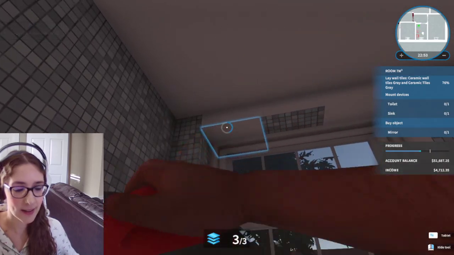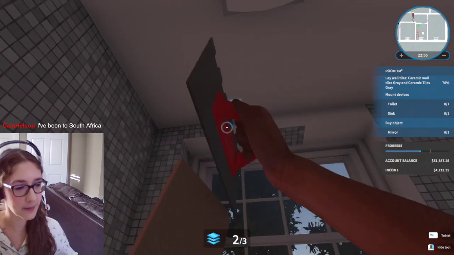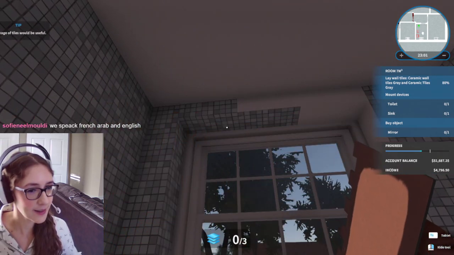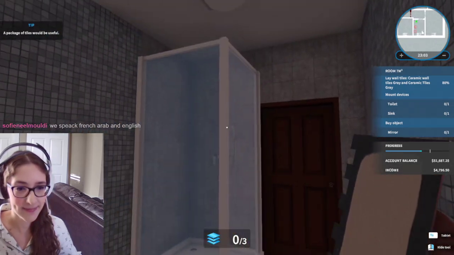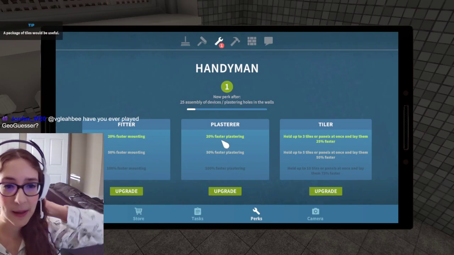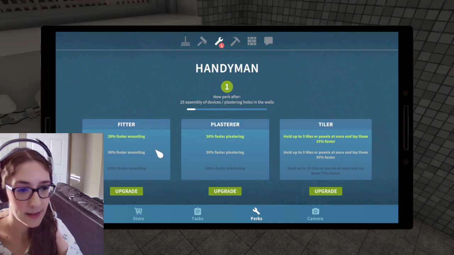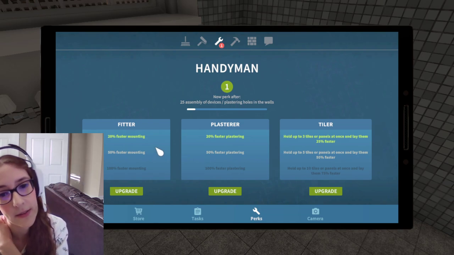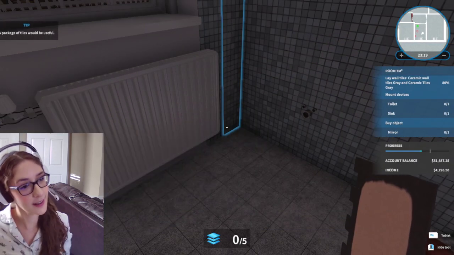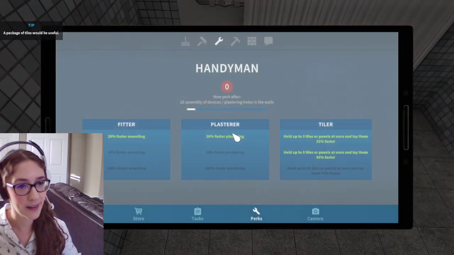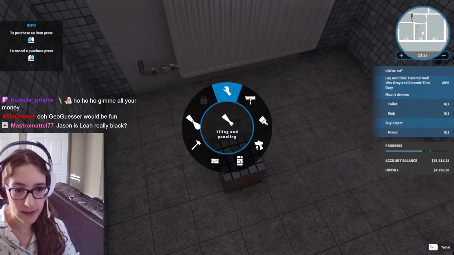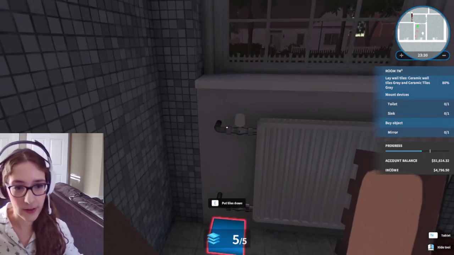Oh no, I need to buy more tiles. This is an expensive bathroom. You've been to South Africa? Oh, you do speak French. Okay, cool. Dang, more tiles. This one's really breaking the bank. Oh, look! Handyman perk. Faster plastering, faster mounting, or tilers hold 5 tiles. Yeah, I'm going that one. I need to hold more tiles. Okay, buy more tile. Yes, now I can hold 5.